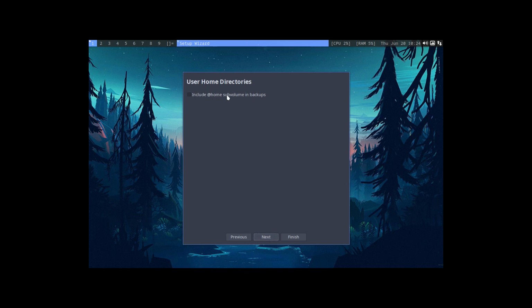Include the home volume in backups. So that's basically your home directory. I'm not a fan of that. I'd rather keep the most important stuff online. Whatever you like, whatever you prefer, right? A folder that contains all the important bits and pieces for my system. And all the rest can be overwritten. I don't care. So I'm not doing this.